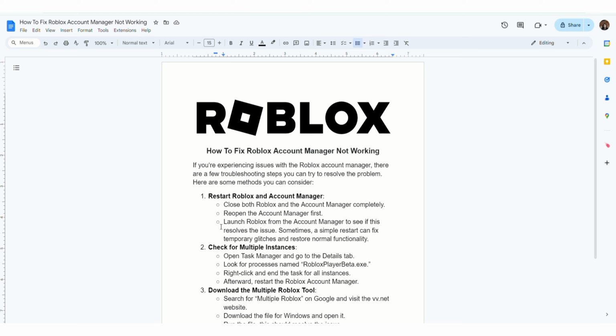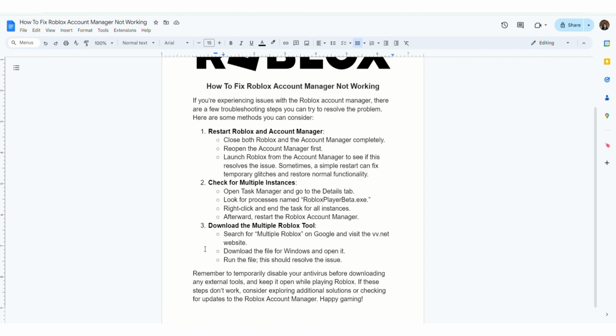Close both Roblox and account manager completely. Reopen the account manager first. Launch Roblox from the account manager to see if this resolves the issue. Sometimes a simple reset can fix temporary glitches and restore normal functionality.